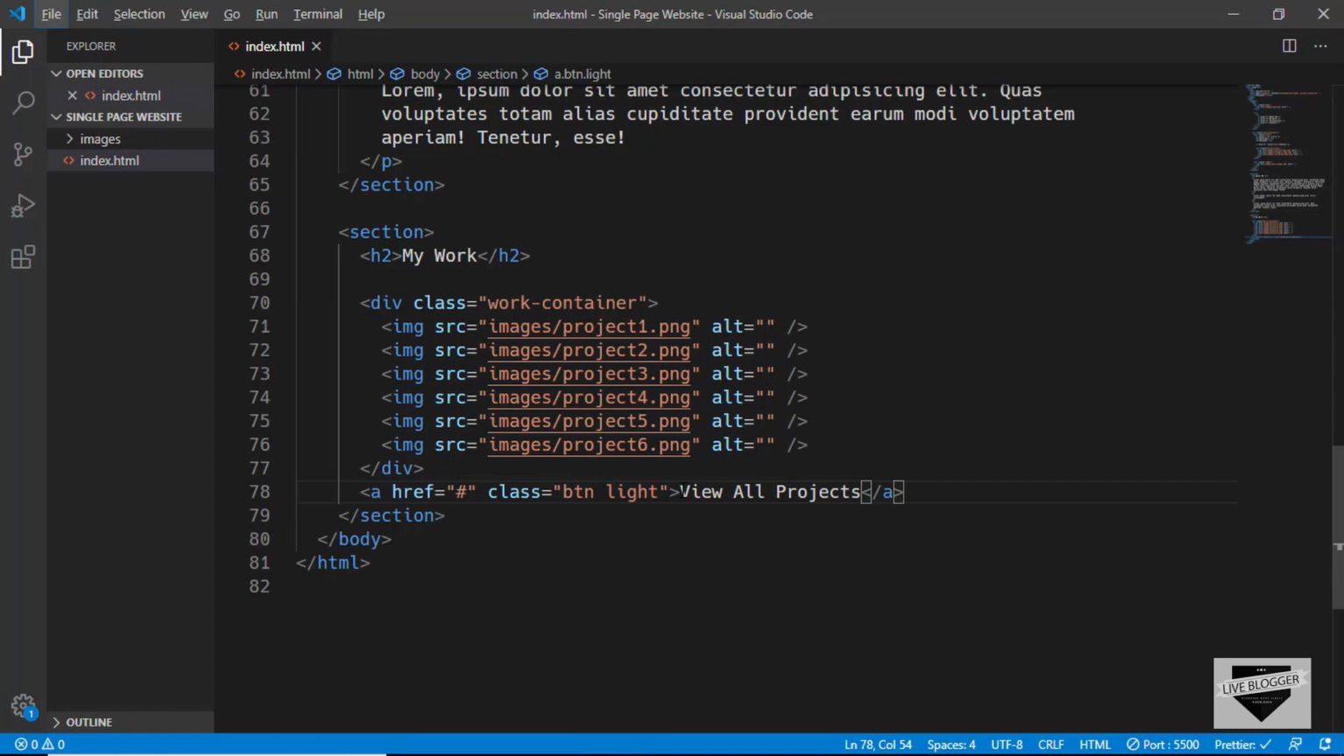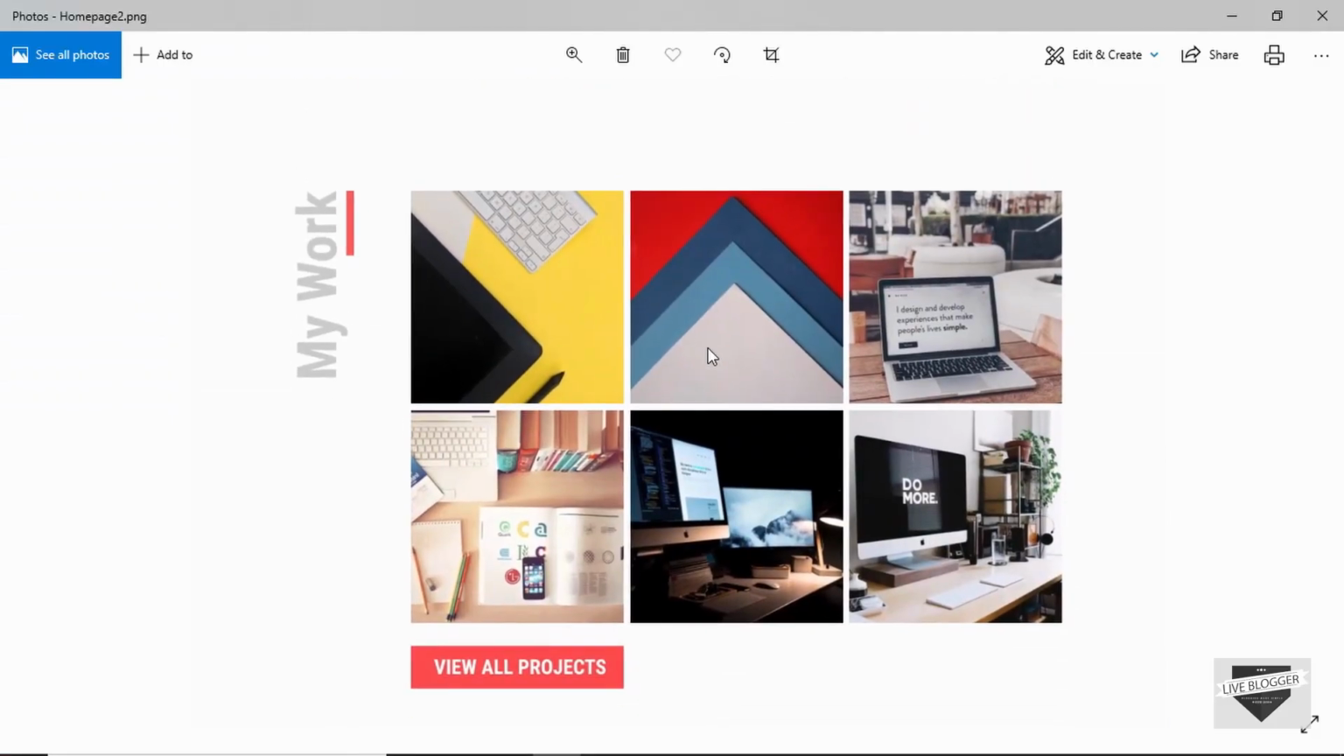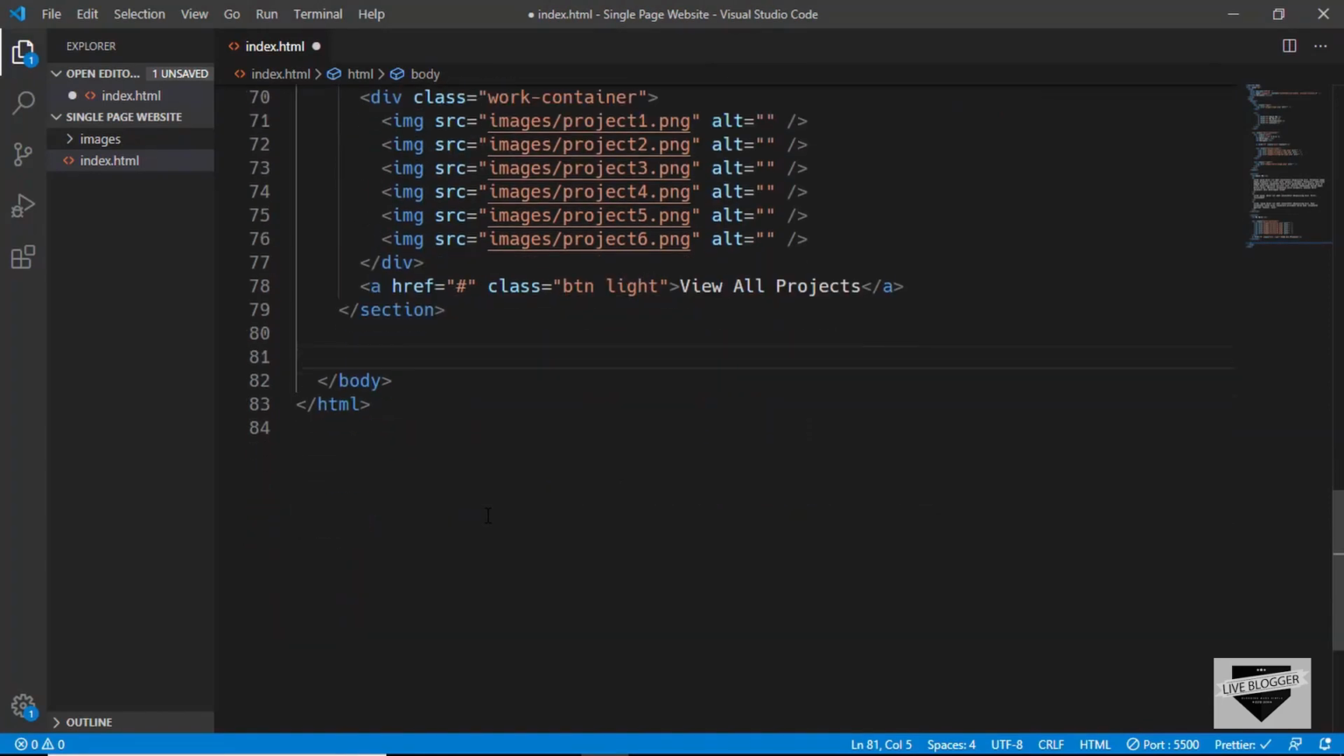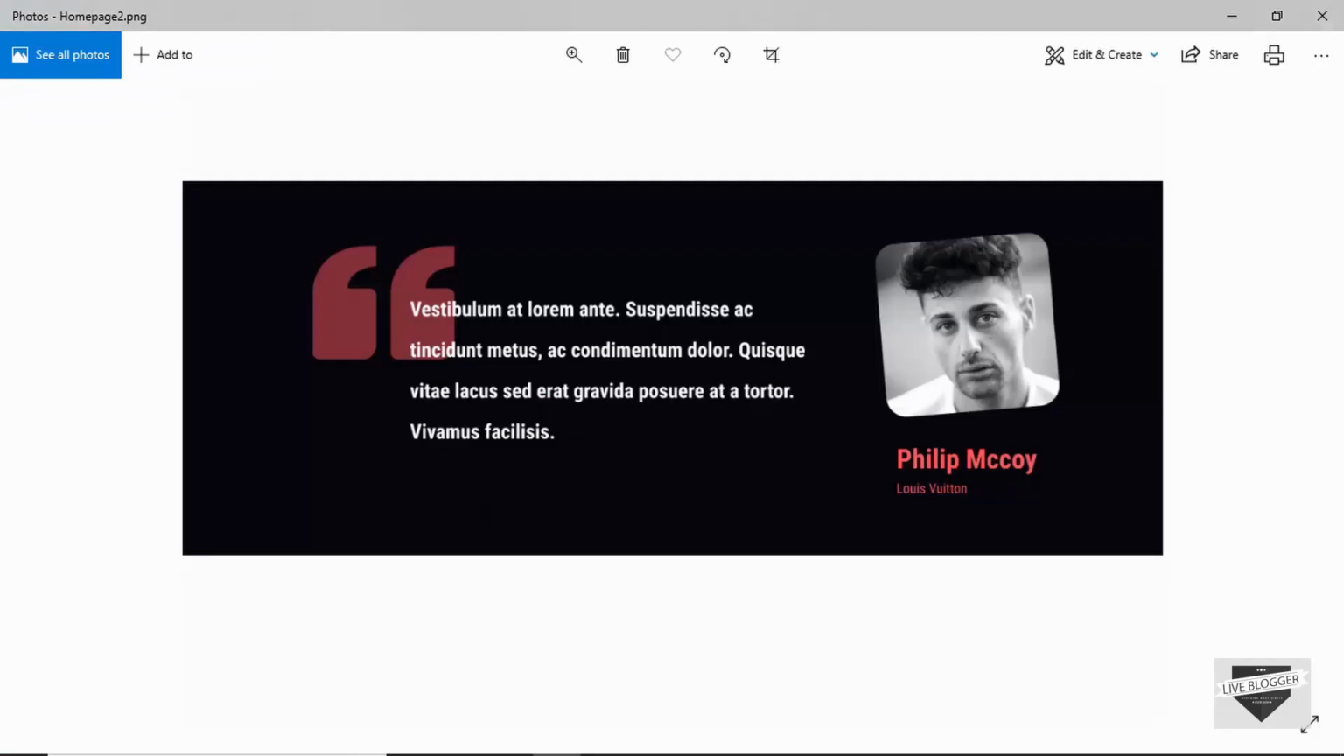So that's it with the my work section. Now let's move on to the next section, which is testimonials. So we'll create a new section over here, and in that we need to have an image for the quotes icon over here, and then we need to have some text, and then on the right we have this photo and the name and the company name.